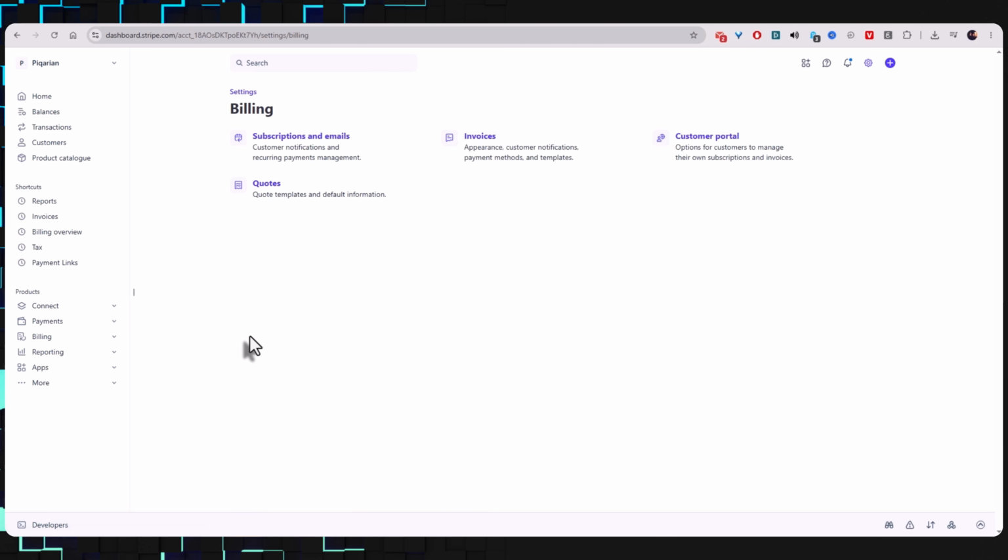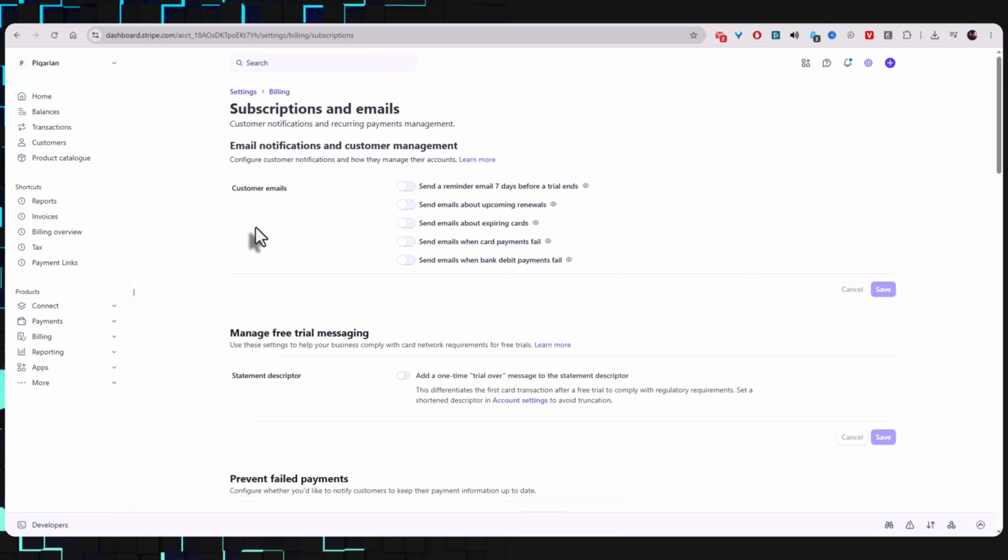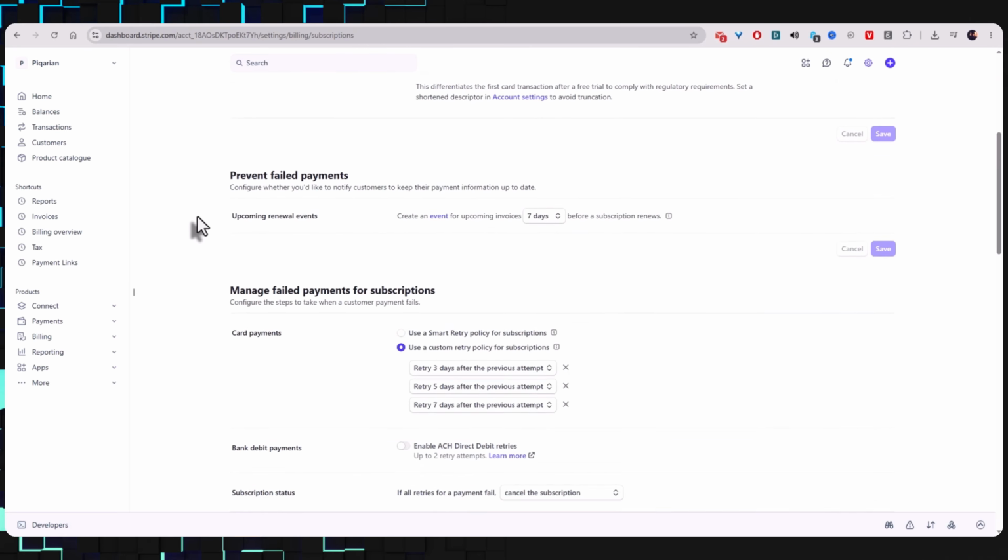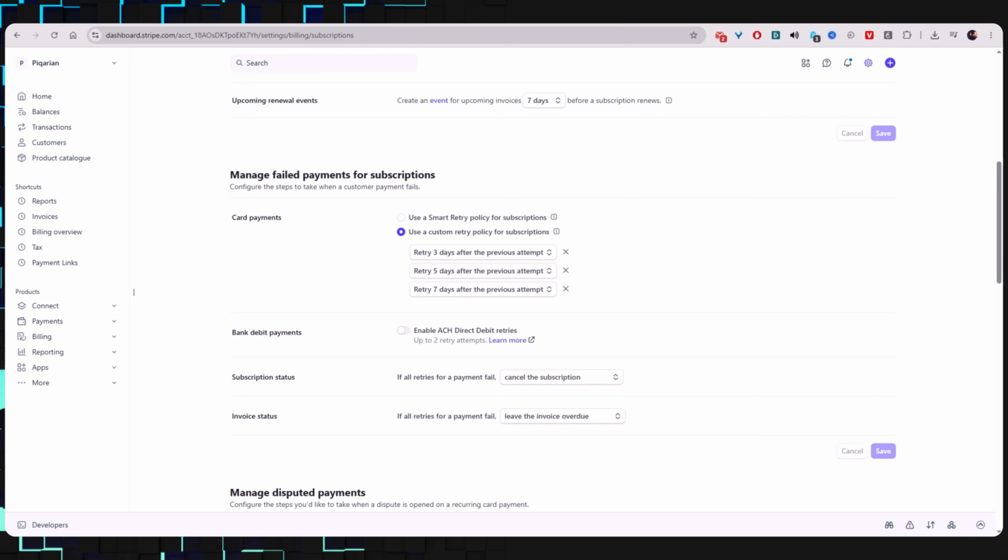The process looks slightly different depending on your business model, so we will cover recurring subscriptions first and then handle one-off invoices. If your clients are on recurring subscriptions and a credit card payment fails, you need to click directly on subscriptions and emails inside your billing settings. Scroll down to the section labeled Manage Failed Payments.